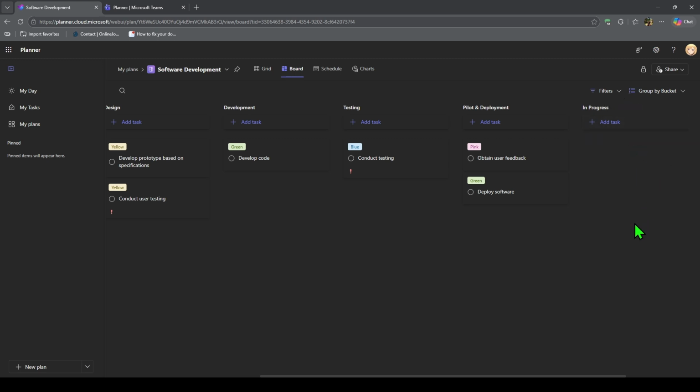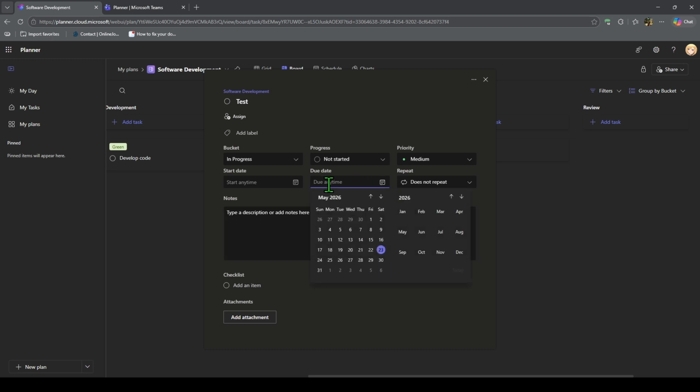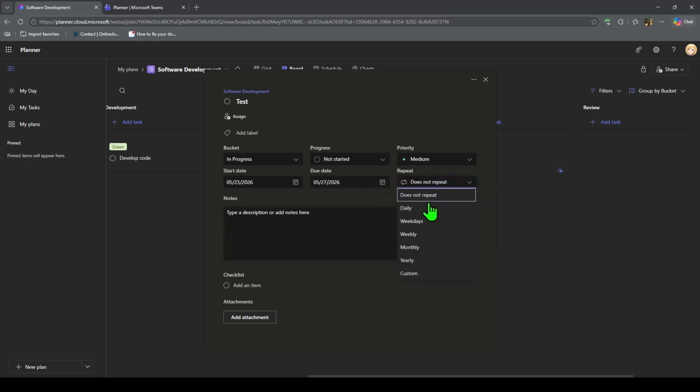Next, add your tasks. Click Add Task, type the task name, choose a due date, and assign the task to the right person. Once the task is created, open the task card to add more details. Inside each task card, you can add a description, checklist, attachments, comments, labels, start date, due date, progress, and priority. This helps the assigned person understand exactly what needs to be done.